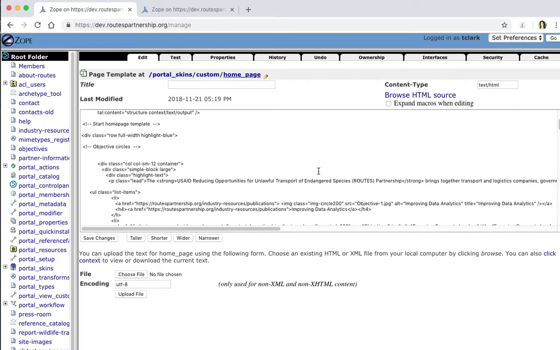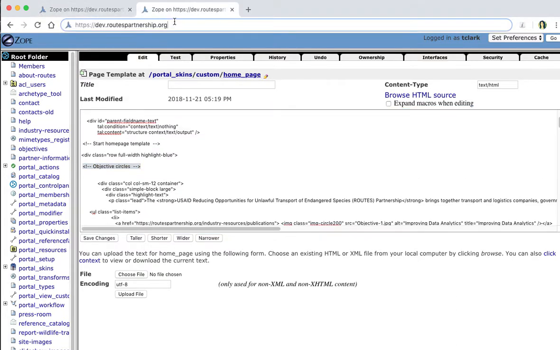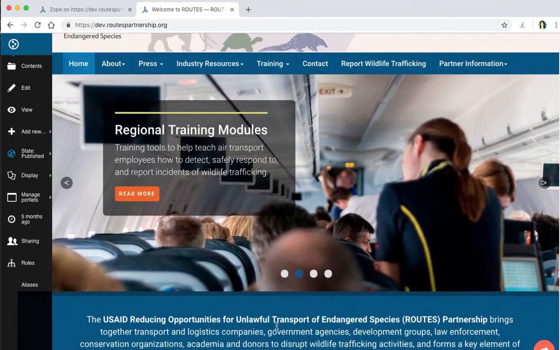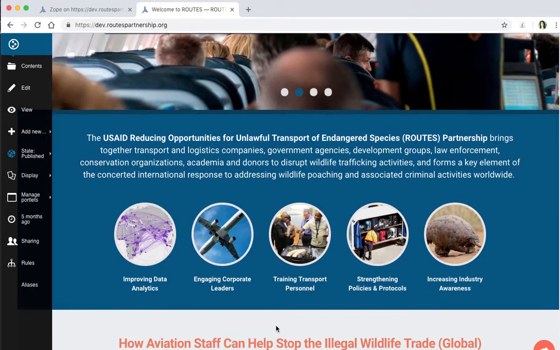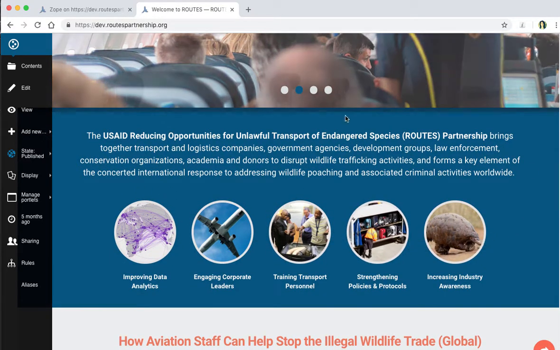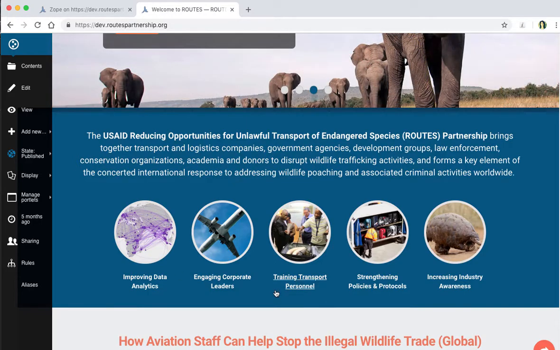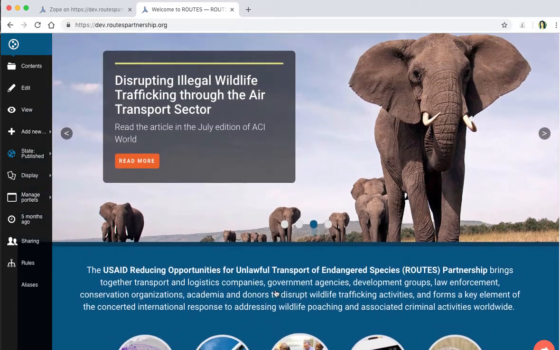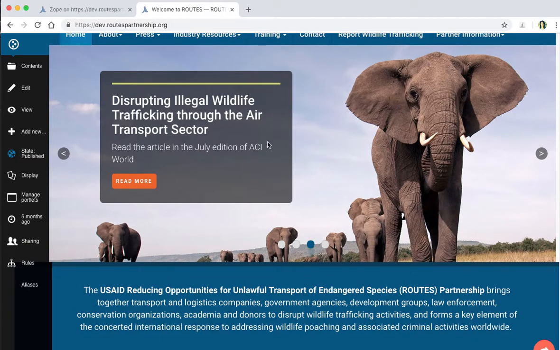I've added comments throughout the file to help identify each section. The first comment is here, and it says Objective Circles, and this relates to the front end of the site. Over here on the front end of the site, these are the objective circles, and this whole blue area is what is controlled within that comment area. Now remember that the slider is added as a separate portlet and it won't show up on the template itself.